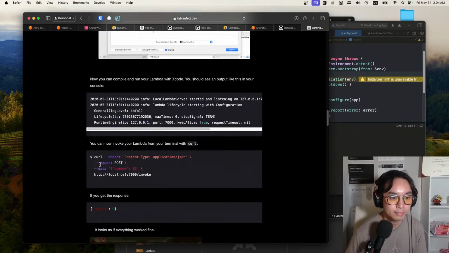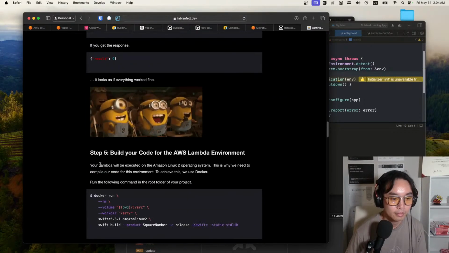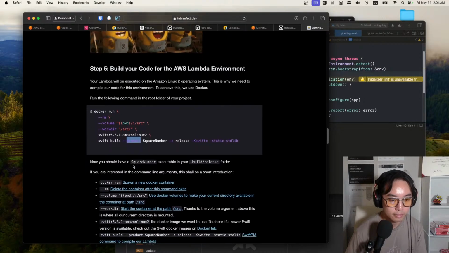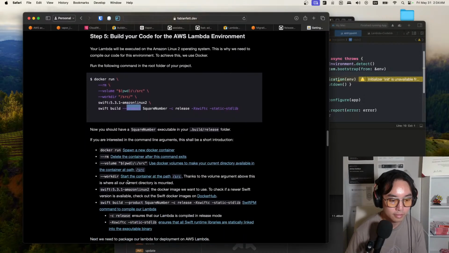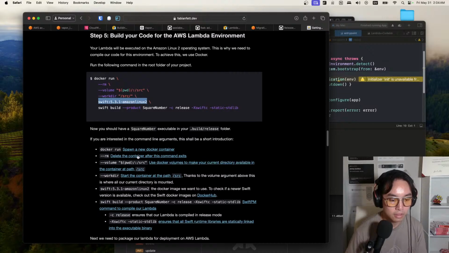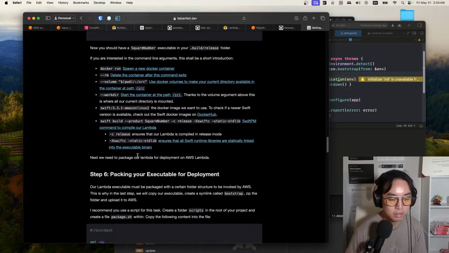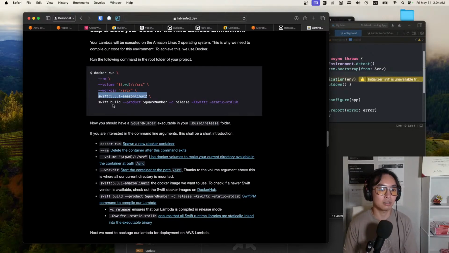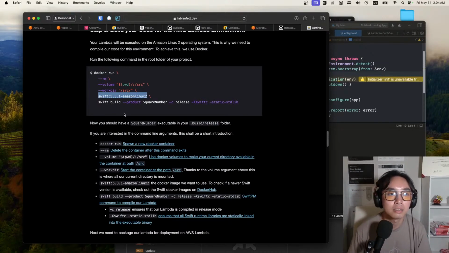Docker. Build it for the Lambda environment. Docker run, so it's a specific one. I mean, that's definitely something to try. Basically, it's building the project in a Docker.